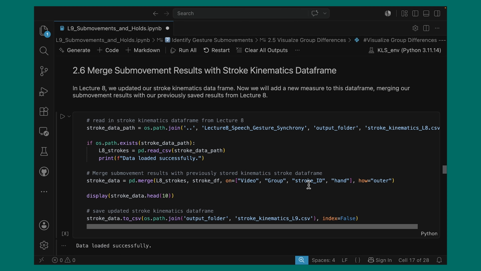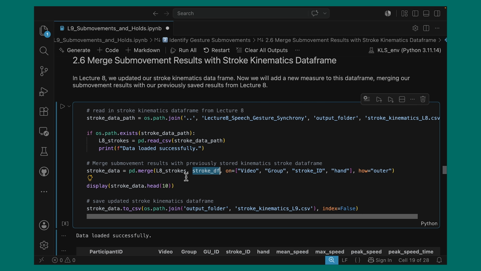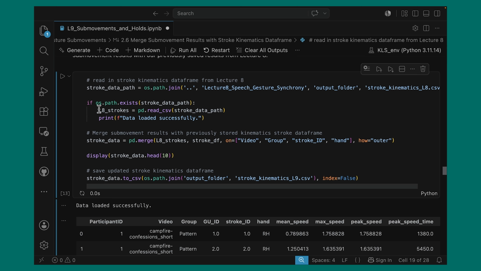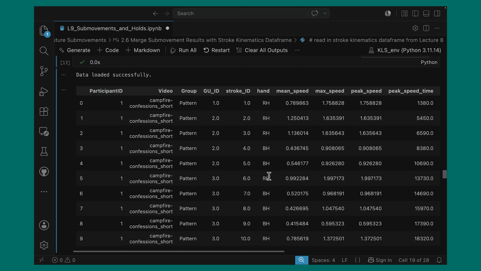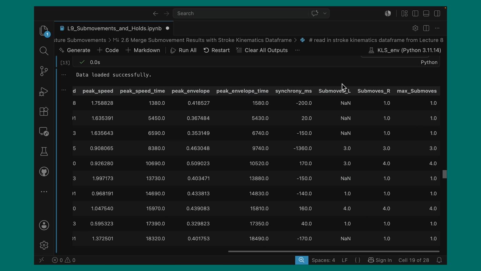As before, we're keeping a running spreadsheet of our stroke kinematics data. So we'll read in the stroke kinematics data frame we saved in our Lecture 8 output file, and we'll merge it with the stroke data frame we just made that contains our submovement summary data. Then we'll save this updated version to the Lecture 9 output folder. If we preview it, we'll see that for each individual gesture stroke, we have our kinematic measures from earlier lectures and our new submovement columns at the end.